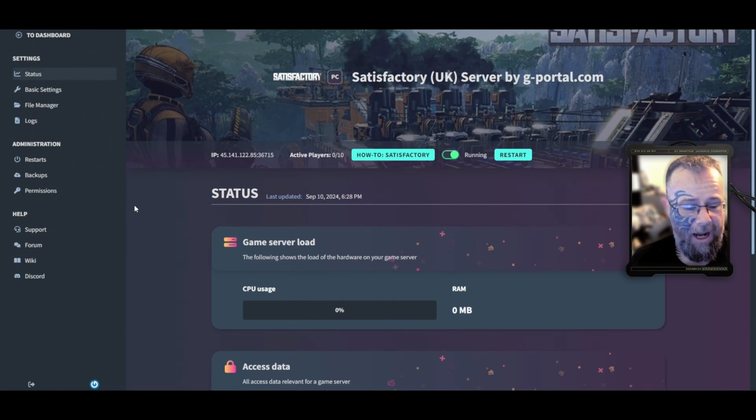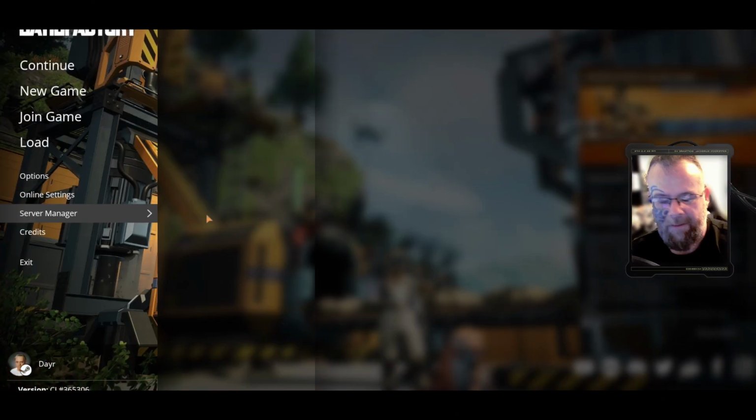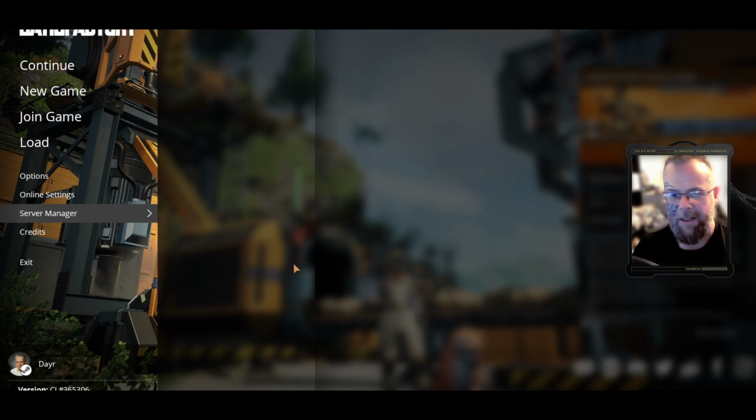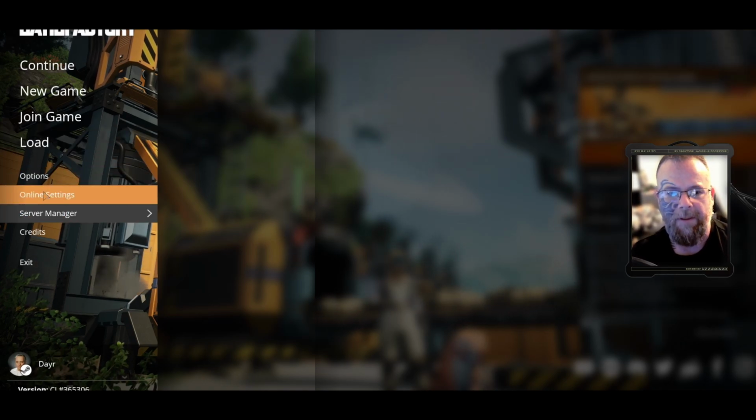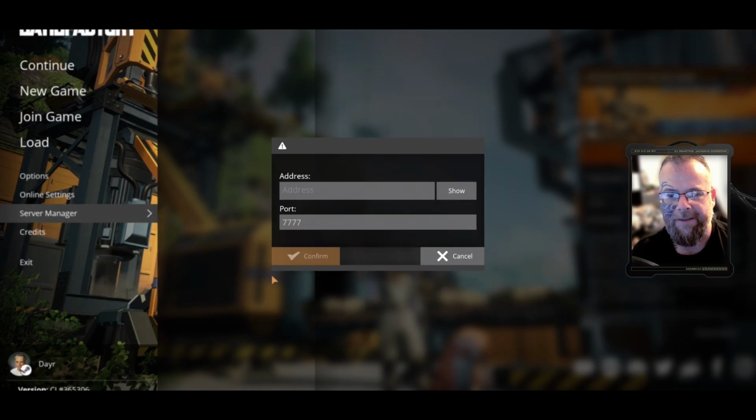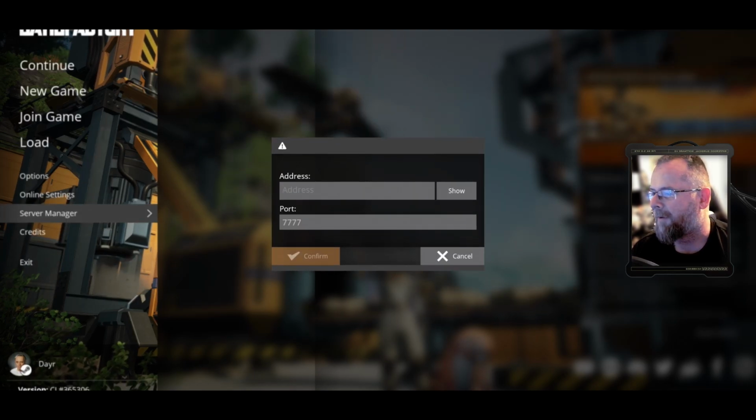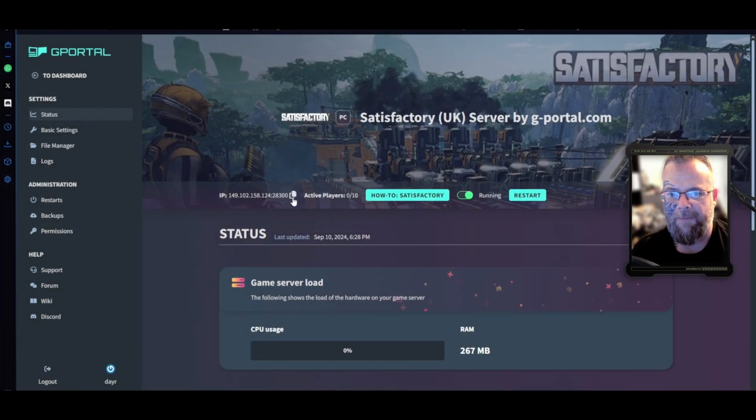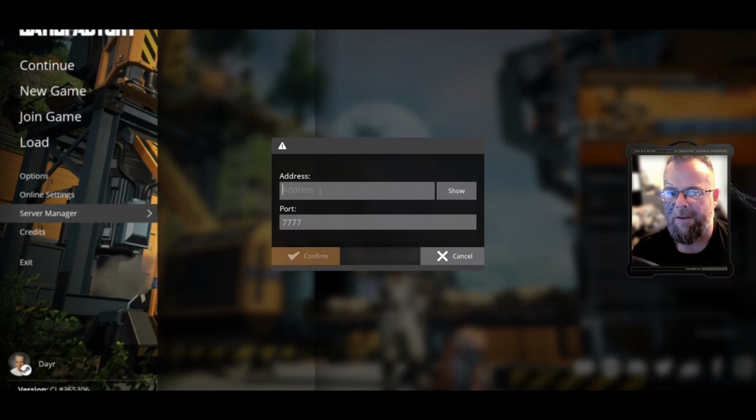Okay, so once you've loaded up the game, this is the next part, and this part's quite important. In order to get your server set up in game, you're just going to click add server here. Go over to the Gportal website and bring up your server information. You're going to copy this IP and port here, and just add it in here like so.